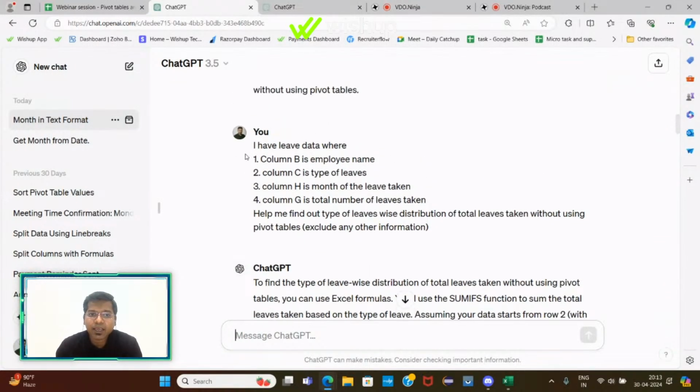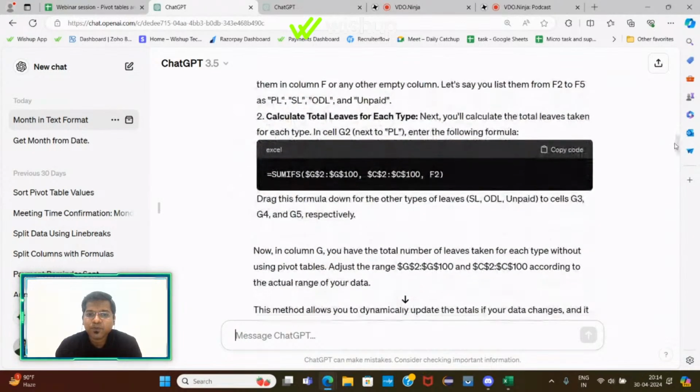So, I gave a very detailed prompt here that I have a leave data set wherein I have this column B, which has employee name, C, type of leave. So I've given entire information and I've asked ChatGPT to help me find type of leave wise distribution of total leaves. It will give me a very similar function that I can directly apply there.